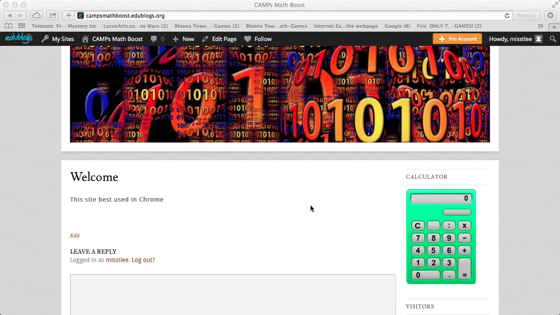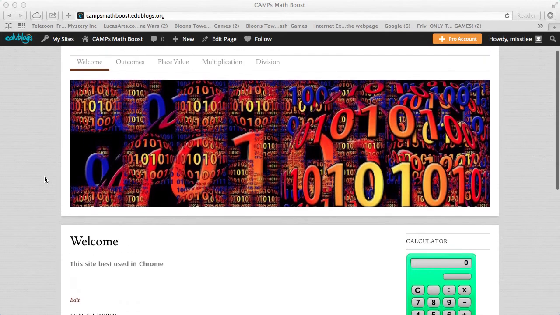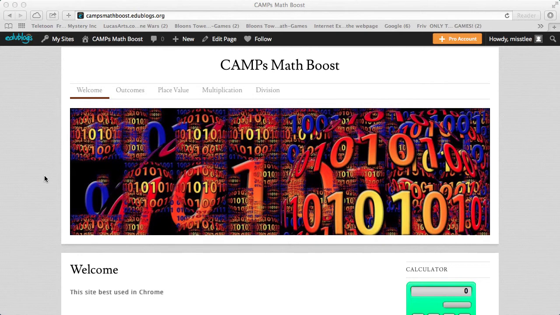On the right hand side of the website is a calculator that works. Just remember that the button with the two dots is your division button, so you're welcome to use that at any time. At the top of the website are our menu items: welcome, outcomes, place value, multiplication, and division. You basically have to pick which section you're working on to increase your skills.